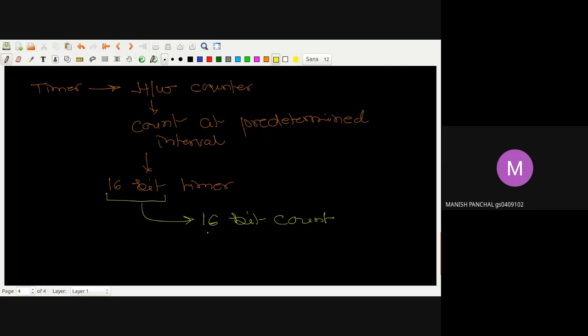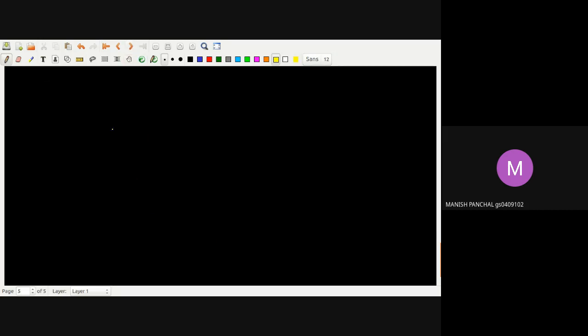Actually, sometimes it will depend upon this. As I said, all this depends on the size of your timer. As I said, 16-bit, it depends on the size of your timer. So in this case, I will give a 16-bit counter or timer example.